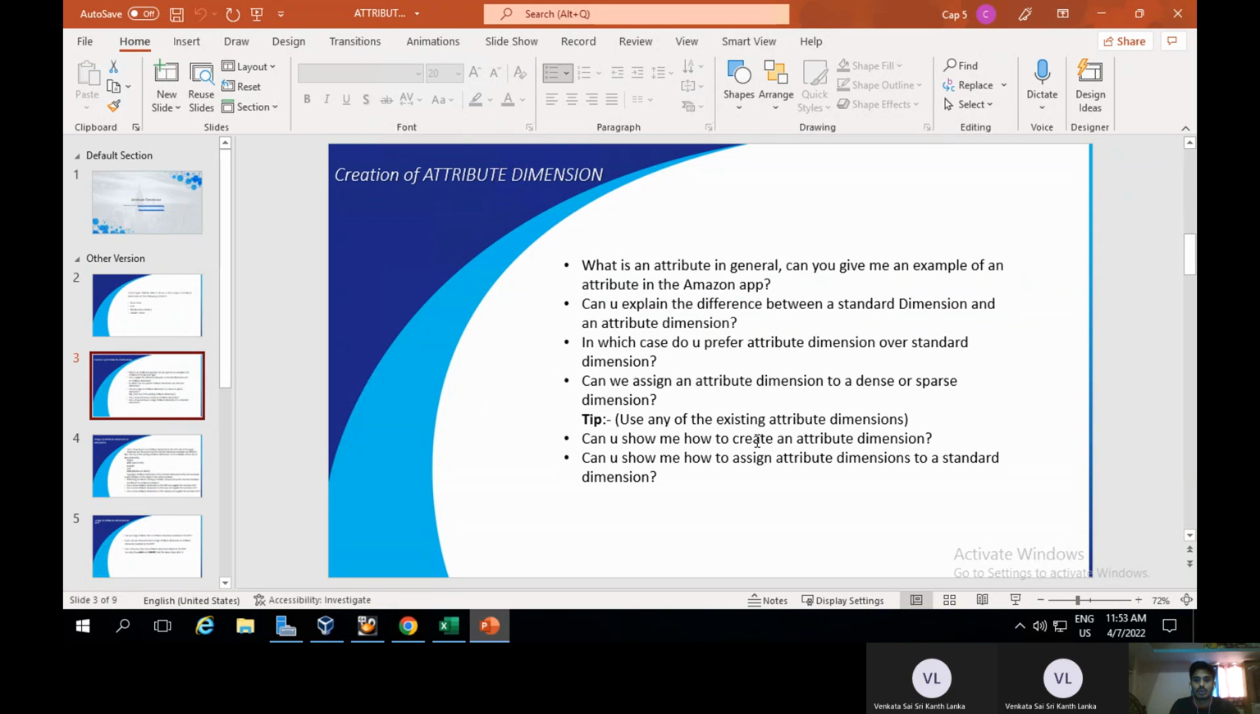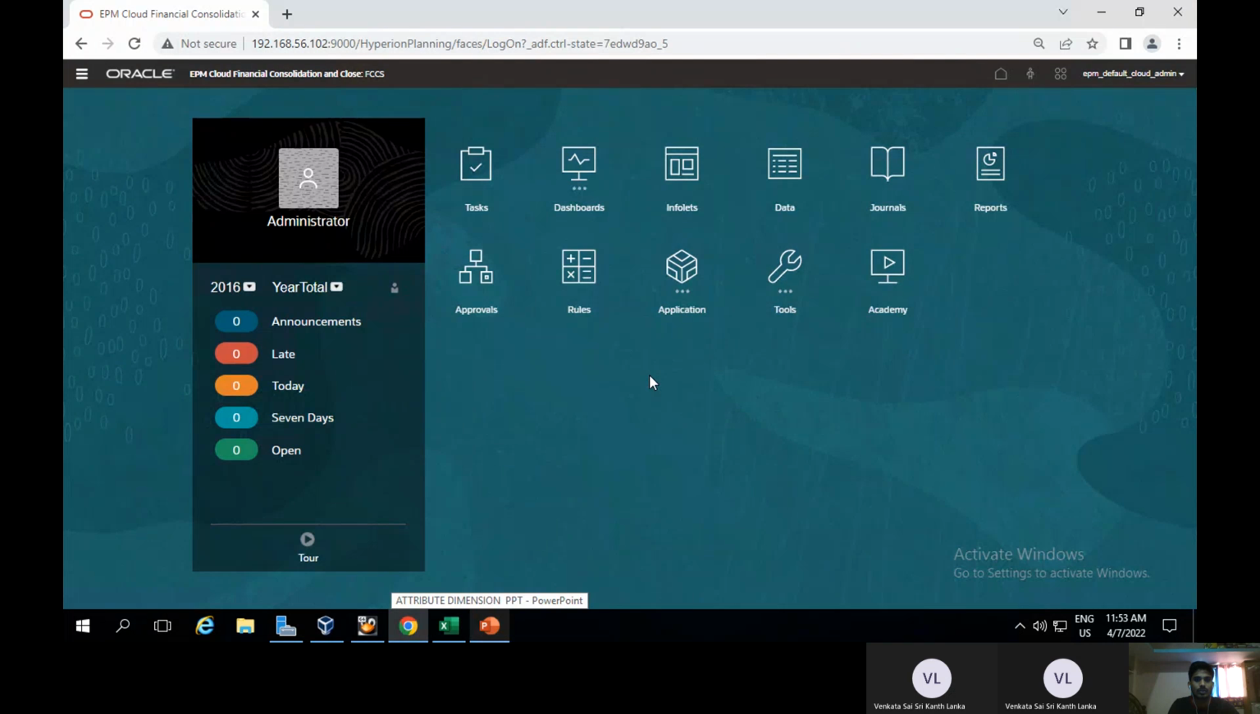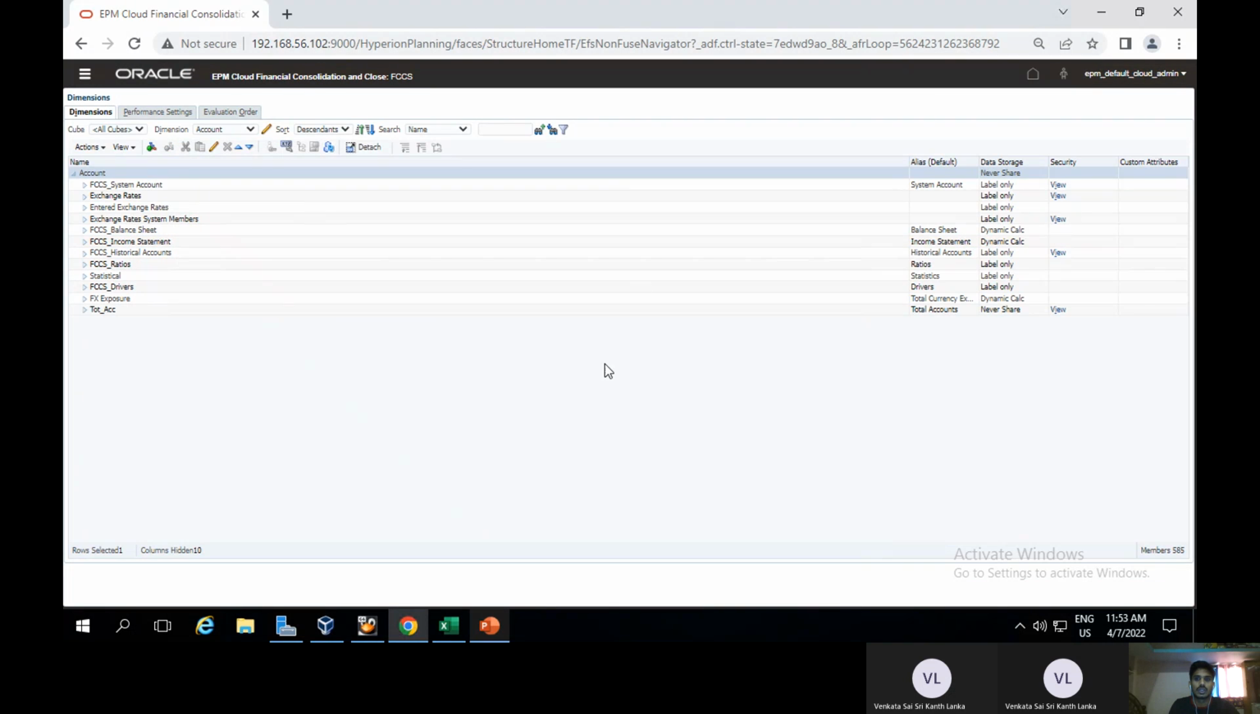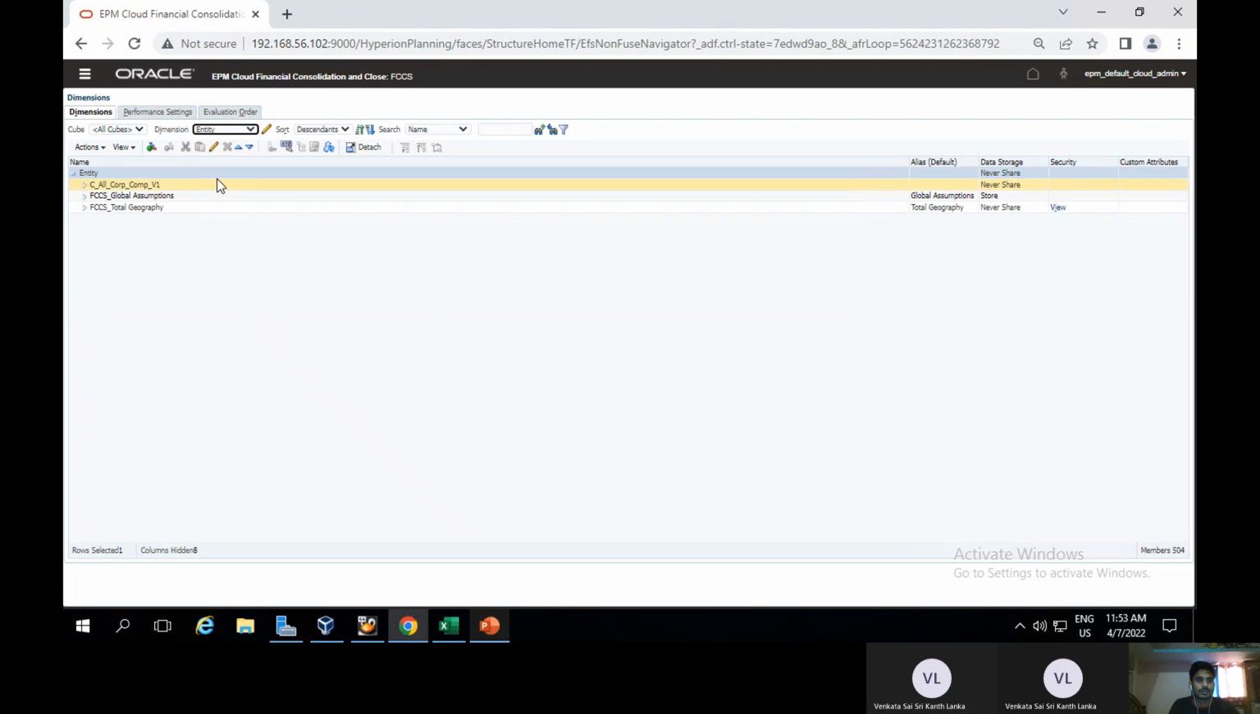Can you show me how to create the attribute dimension? Let me create the attribute dimension in the application. If you want to create the attribute dimension, first go to the dimensions tab. Let me go to the navigator icon. Under the Create and Manage menu, there is a dimensions tab. Click on dimensions. I'm going to create the attribute dimension under the entity, so let me select the entity dimension. Click on entity.